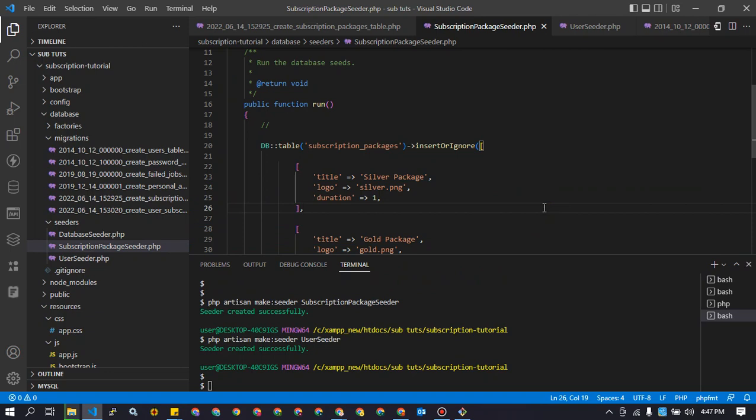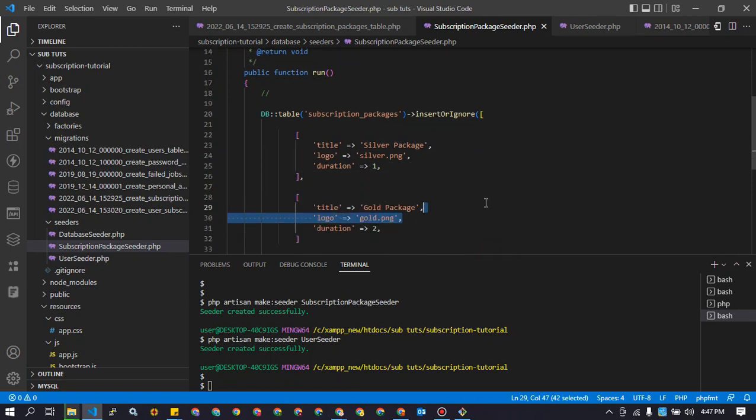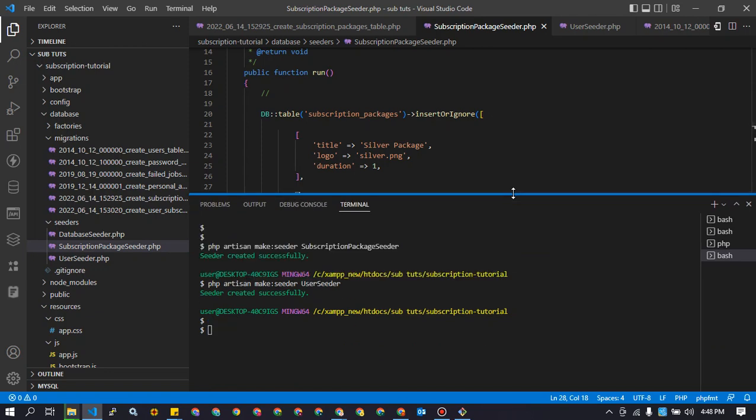So each user can have a particular type of subscription, and this subscription determines how the user will access the different packages we have. But we need some packages on the system. So now we have packages, we have subscription packages, and we also have user subscription. Let's go ahead and do packages. Let's have a migration for it and also a seeder.